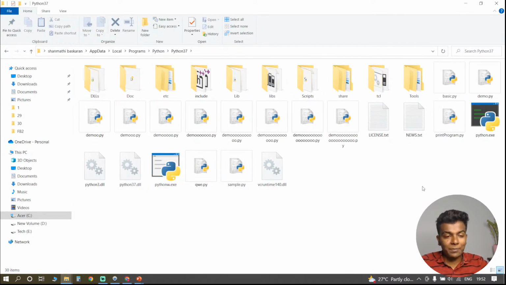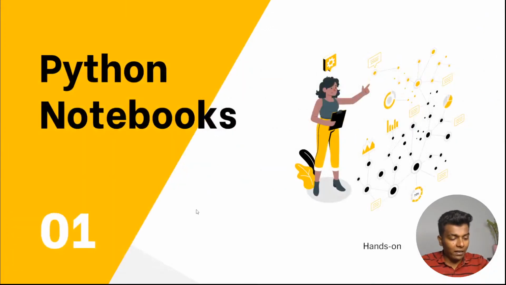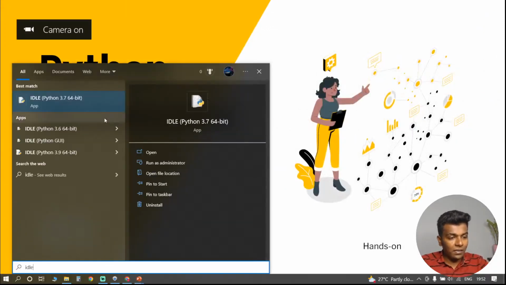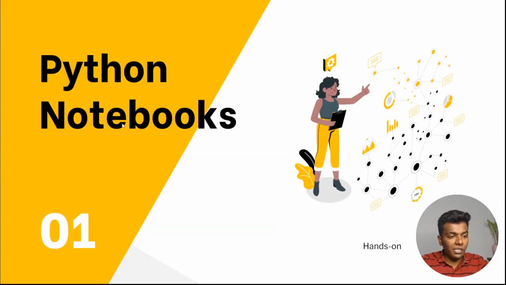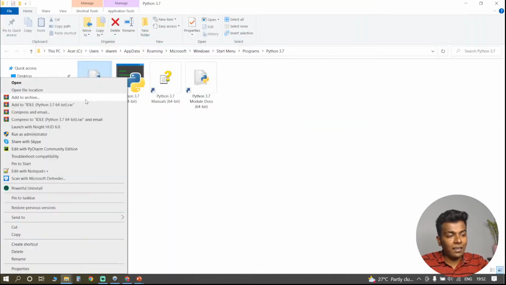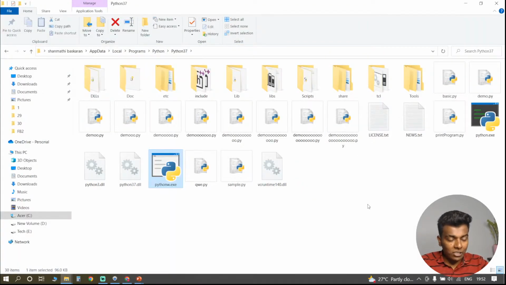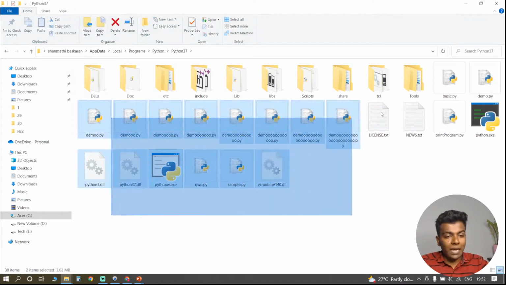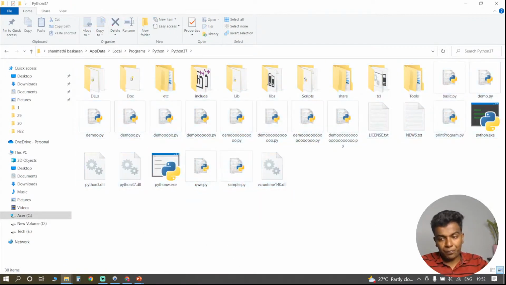Why I'm doing this is because a lot of people might forget where they have installed Python. So that's why we did it like this, to identify the root directory of my Python. You can just see here, python.exe is in my root directory. I'm showing that again: type IDLE, right click, open file location, again right click, open file location. Once you do this, you will be in the root directory of Python.